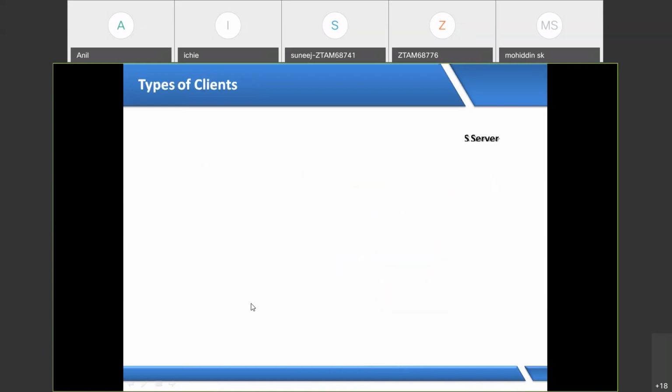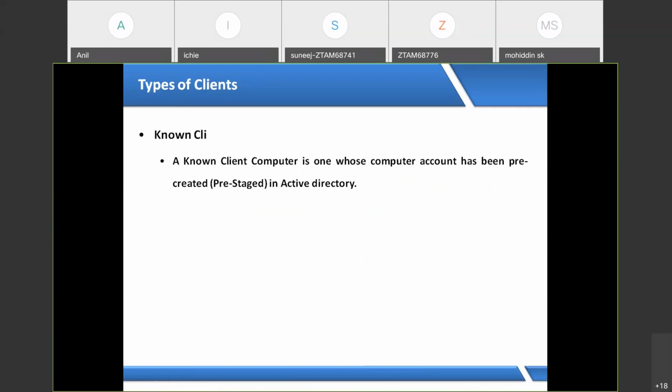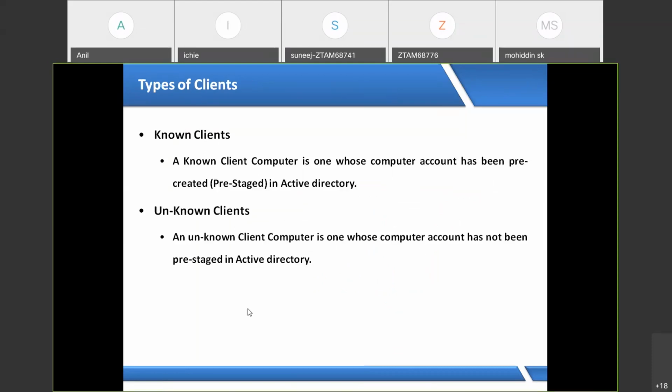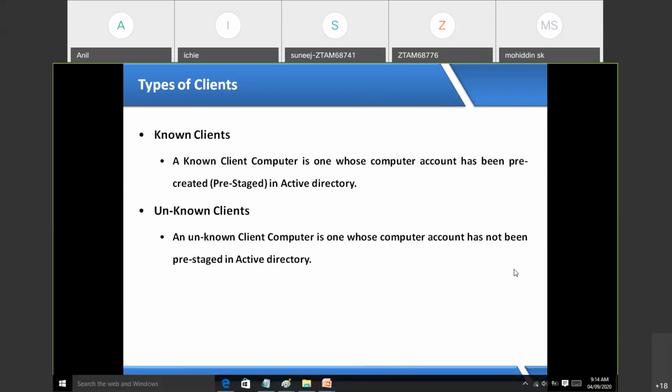Okay. So when we install this OS with WDS, there are two types of clients, known and unknown. Known means a computer whose entry is already there in the Active Directory. Before you join that machine, you may just write the system name. So that is called a known client. A known client is one whose computer exists in the Active Directory. An unknown client means a computer whose computer account has not been added, or not mentioned, in the Active Directory.